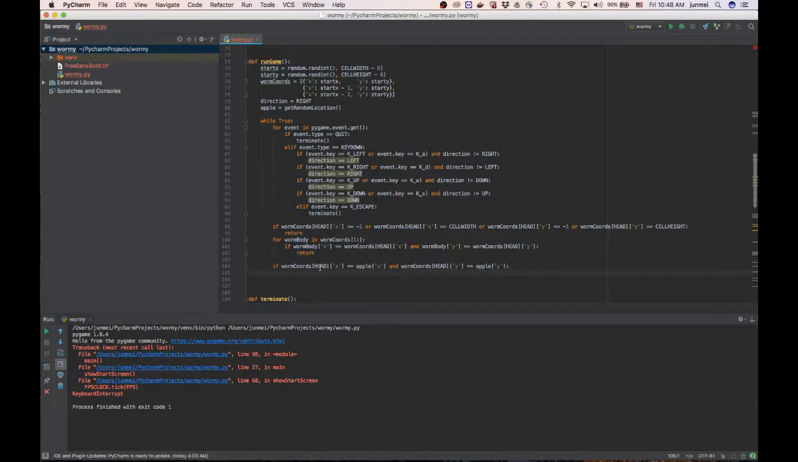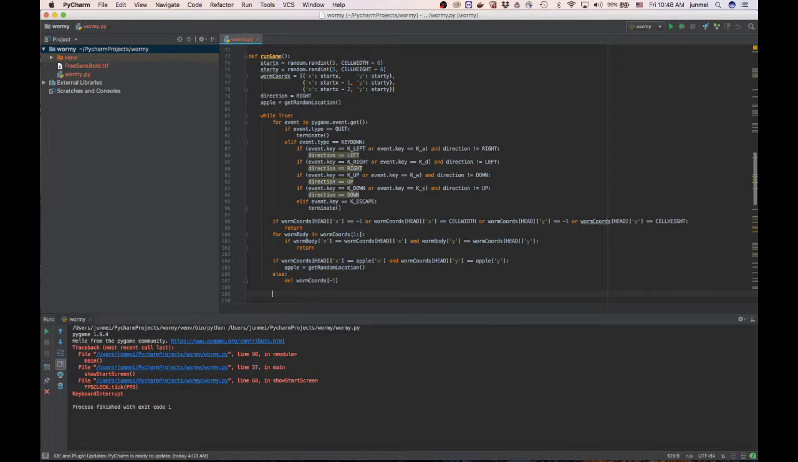Alright, and we're back. So if we hit the apple, we're not gonna remove the tail segment, we're just gonna set the apple to some random location. So get random location, else. If we didn't hit the apple, then del worm chords -1. So we're gonna remove the last one, right?